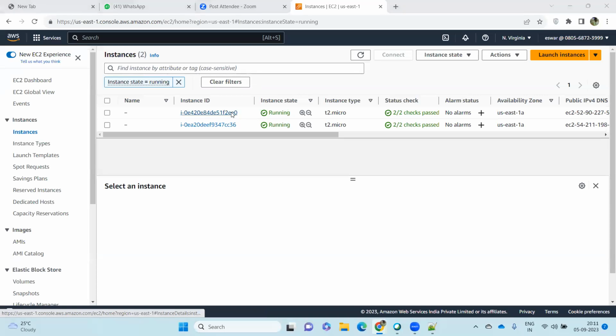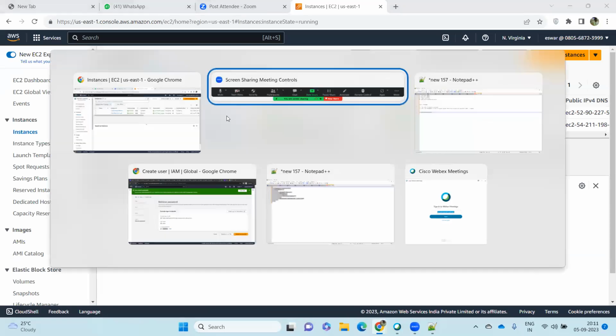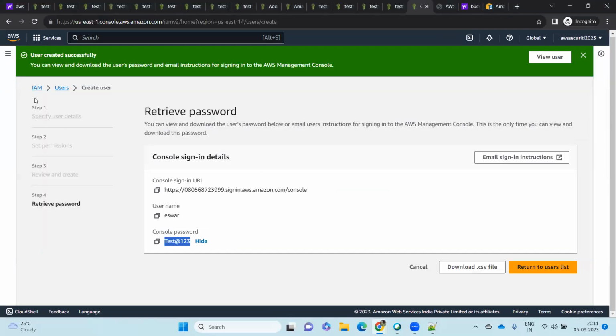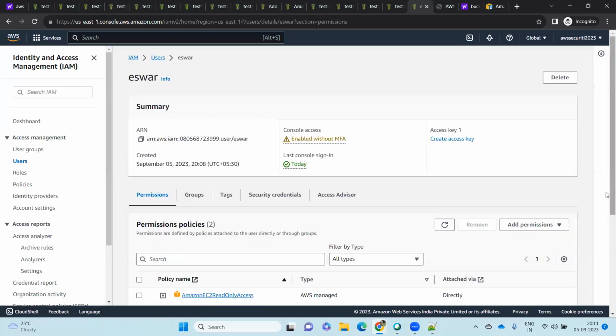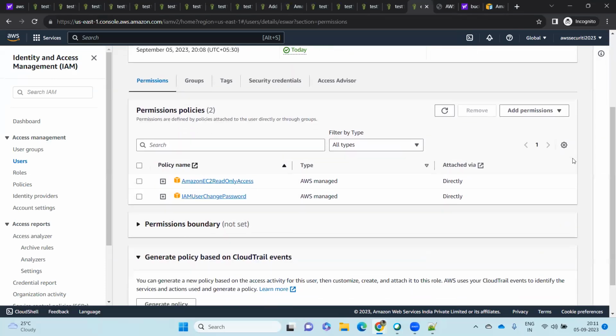So let's go back to users. Let's go to Ishwar. Maybe I can add a new permission, an inline permission.